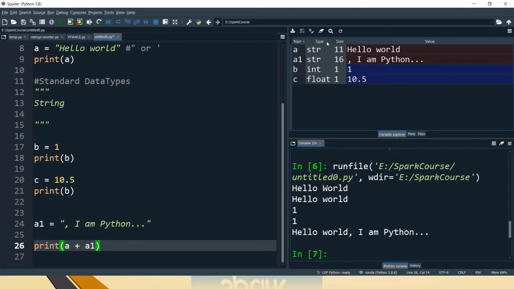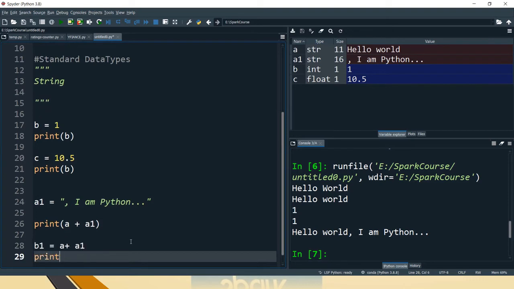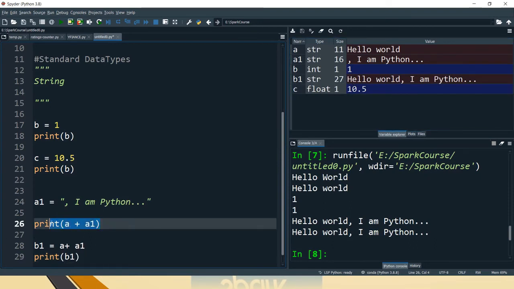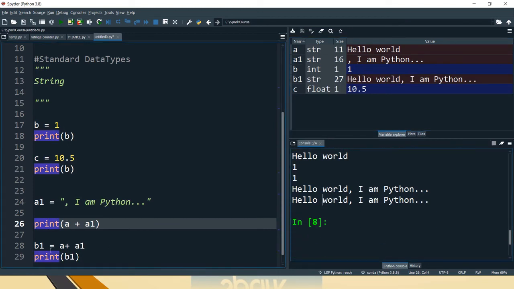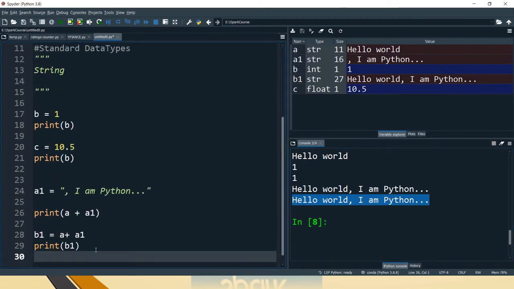I was actually checking here and then noticed that this is the variable explorer. If we have assigned this to a variable, then of course it will show up here. Let's say b1 equals a plus a1, then print b1 and run it. Now you can see b1: hello world I am Python. I was a bit confused why it was not showing up earlier, and then I noticed that we had not assigned that to any variable, and the variable explorer is only to show the variables. So here it has printed hello world I am Python.